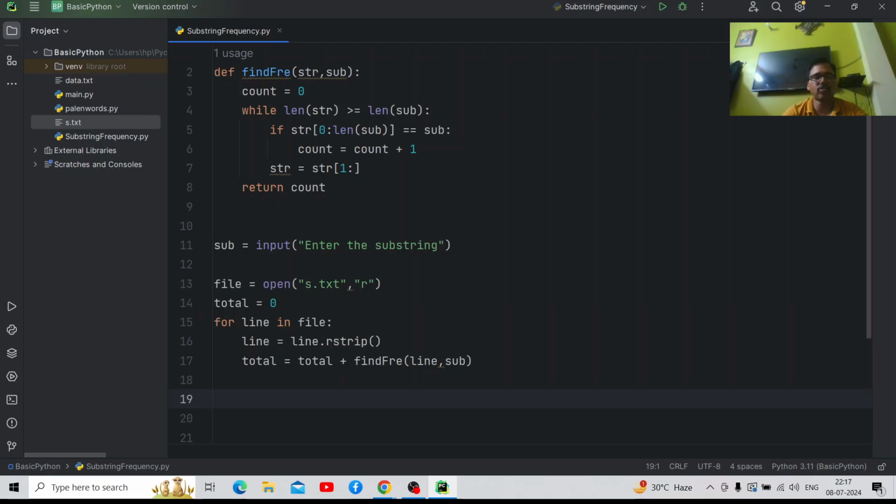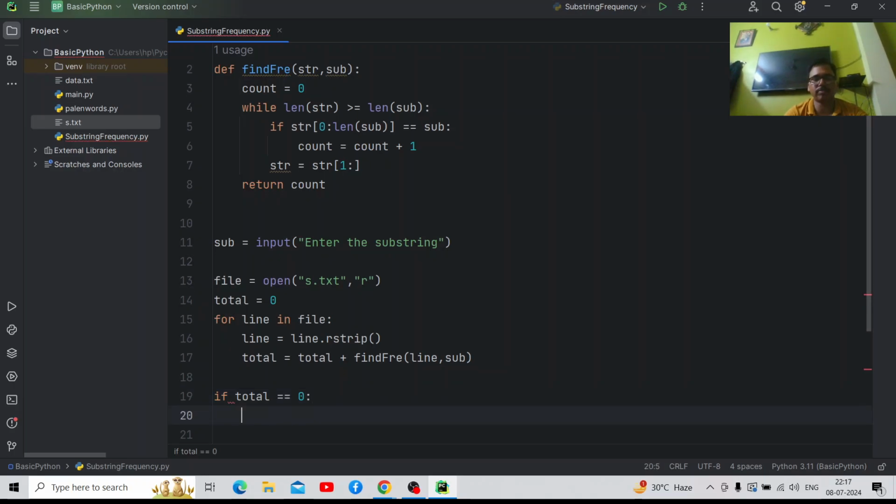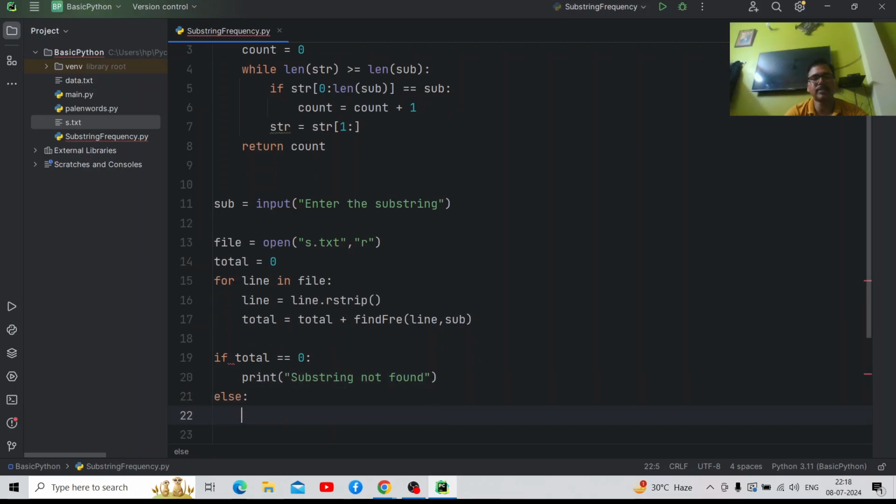Yes, sir. After this whole process, if total is 0, means what? Means substring not found, else the frequency of the substring is total.